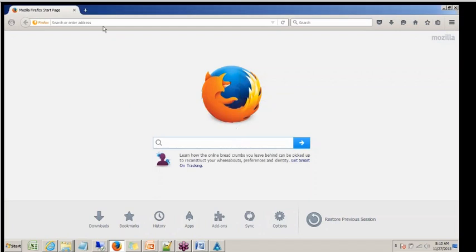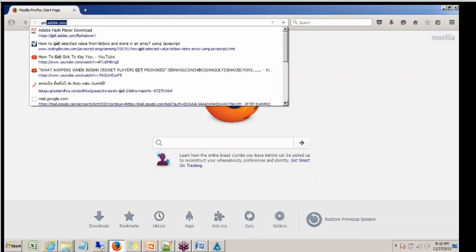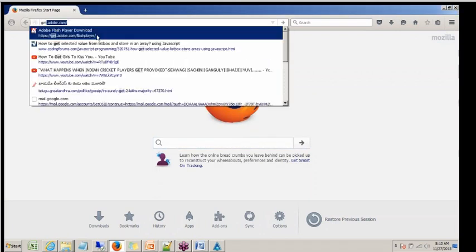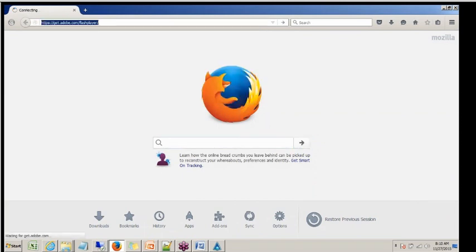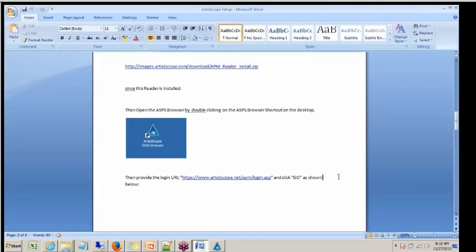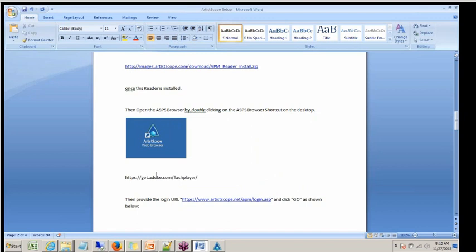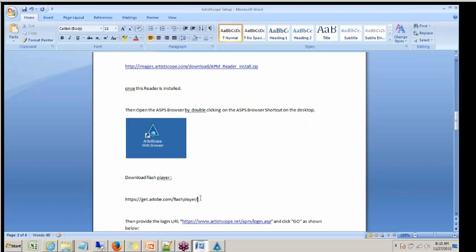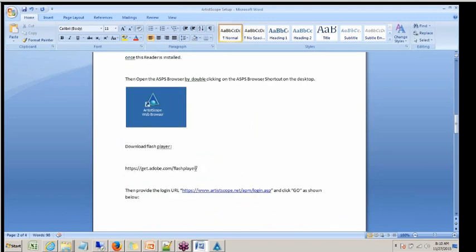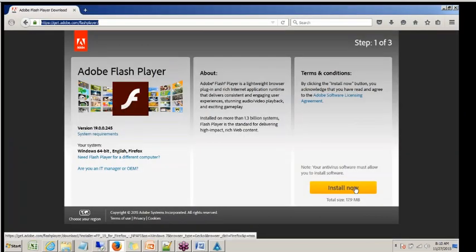Okay, 1 second. You'll have to get into get.adobe.com/flash player also because that needs a flash player. So let me put this also. I'll put this also as download flash player. You use this link to download your flash player. Just get in and say install now and install your flash player also. Flash player is needed to play that video.